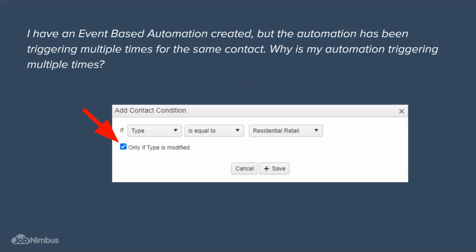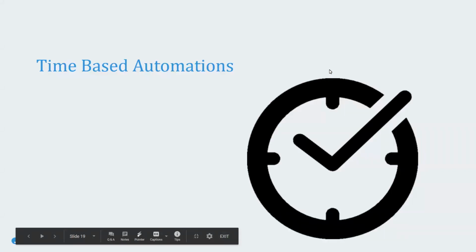All right, well then let's get on to the other type of trigger, which is time-based. Dan, do you want to talk to us about time-based automations? Yes, thank you.